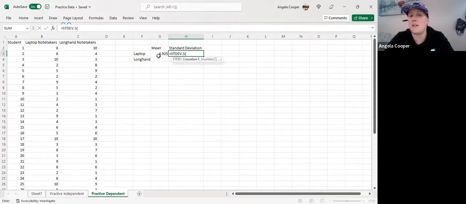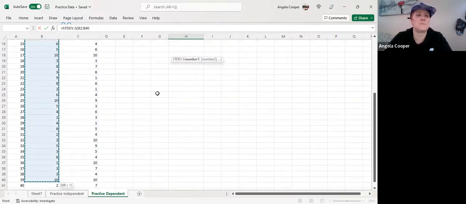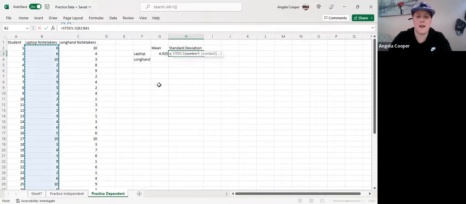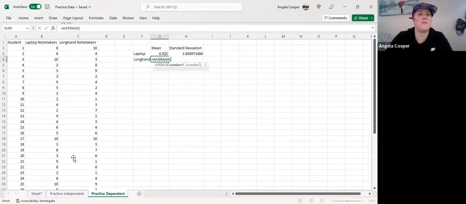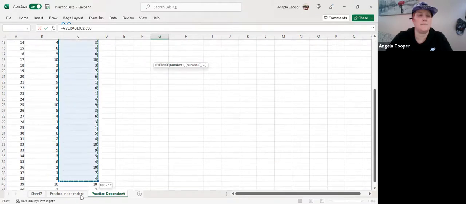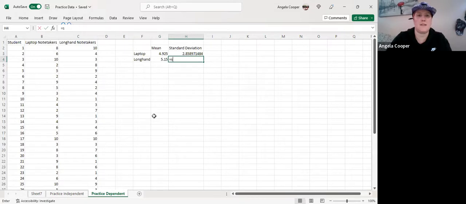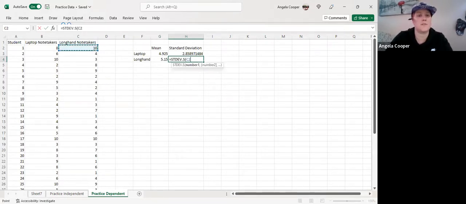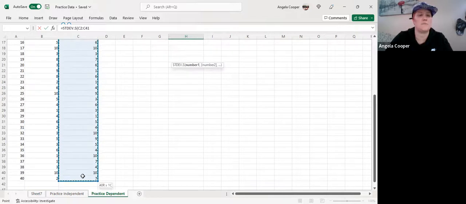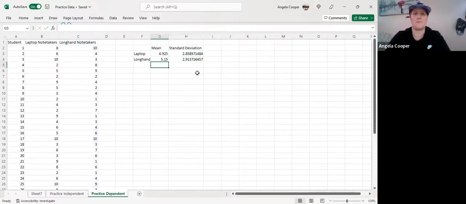So now I've calculated the average for my laptop note takers. I'm going to calculate my sample standard deviation. And I'm going to do the same for my longhand note takers. So my average for them, and my standard deviation for them as well. Sample standard deviation, I should note. Okay. So that was pretty easy.